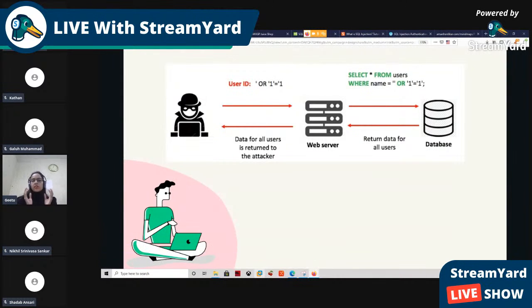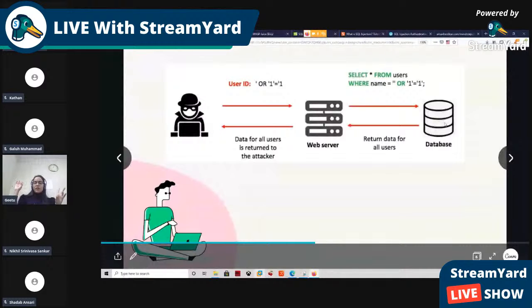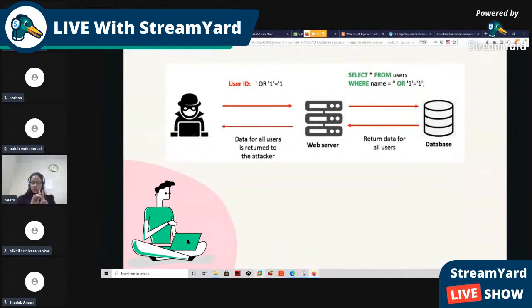Here select means some sort of information that you are trying to display. From users is my table, and where means now I'm specifying a condition. If the condition gets fulfilled, then the output will be generated. So now the database will check the username and password fields, and since 1 equal to 1 has already been evaluated as true, it will display all the username and password fields and return them to the attacker.